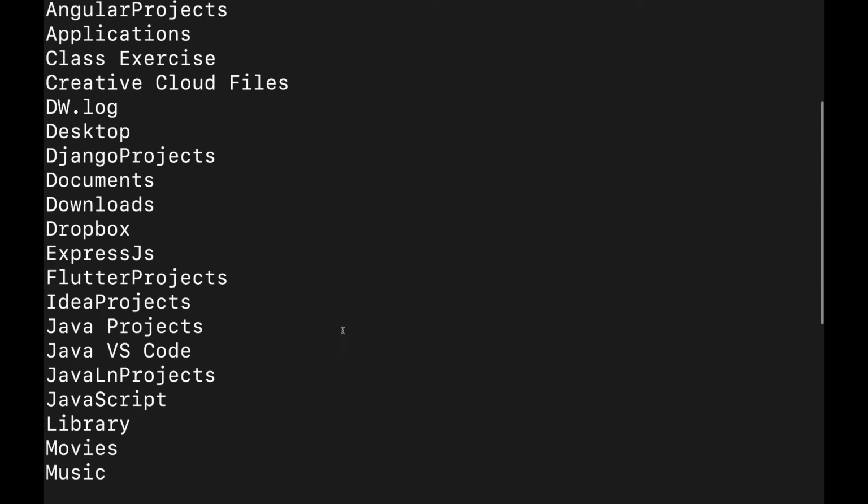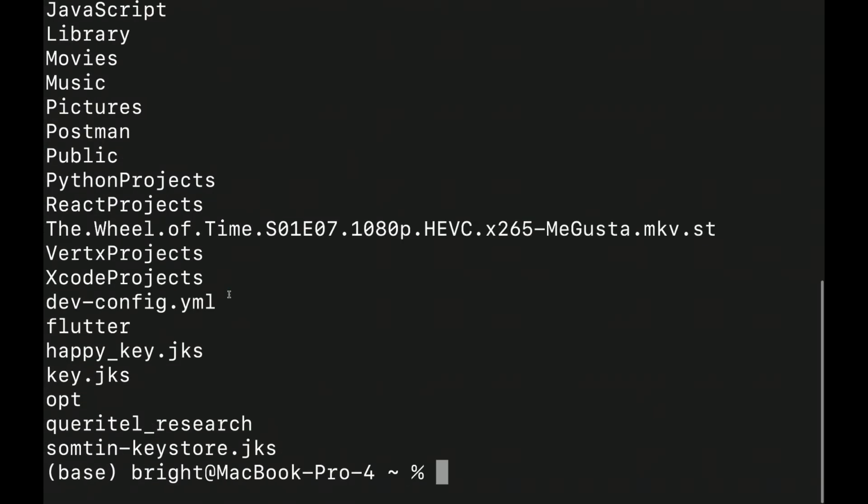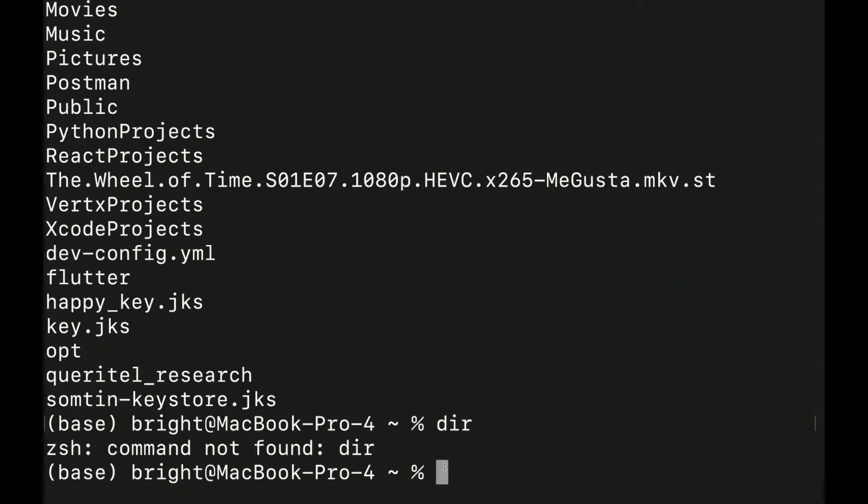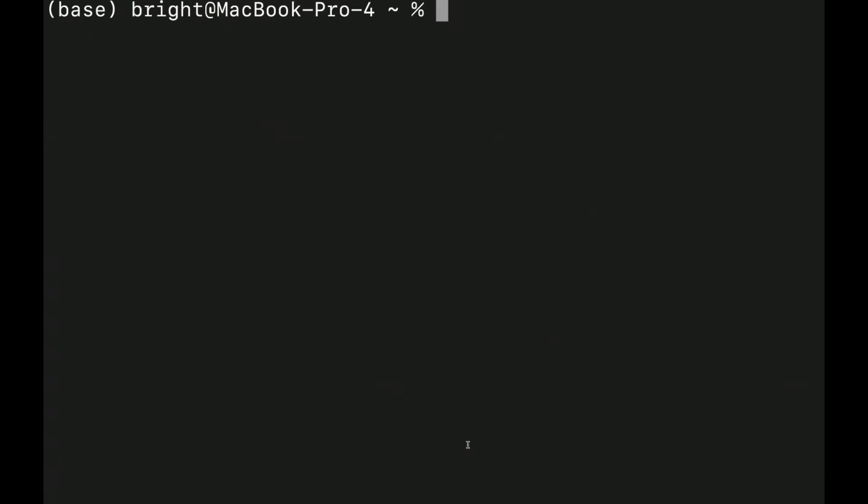So wherever you are, make sure you create a folder. I created a folder called Flutter Projects, okay? And this is where I keep all my Flutter projects. So do well to create a folder where you can find all those things. I'm sure if you're on a Windows machine, you want to type dir instead of ls, okay? So I'll clear my screen again.